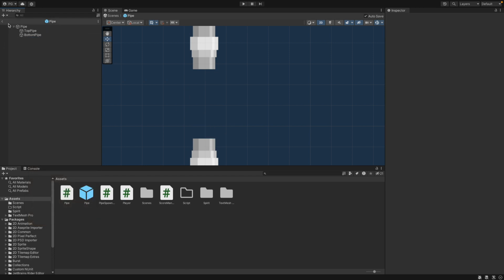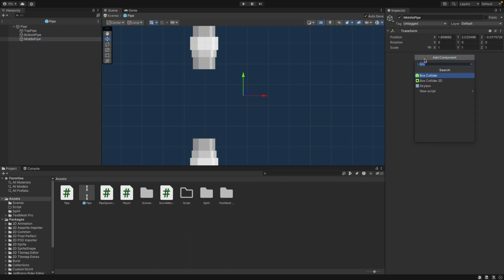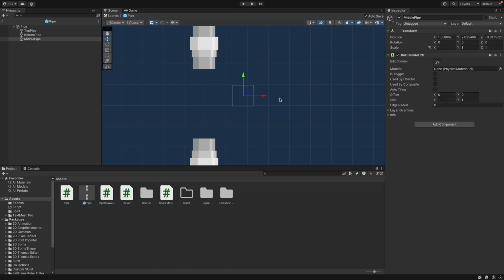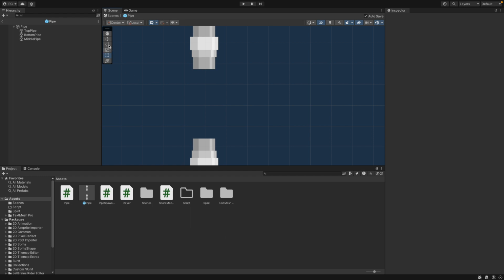Okay, let's create an empty pipe. Let's call it middle pipe. Let's add a box collider 2D, so we'll know when the box has been collided. Also, we want the ball to pass through it, so it should be a trigger box collider.